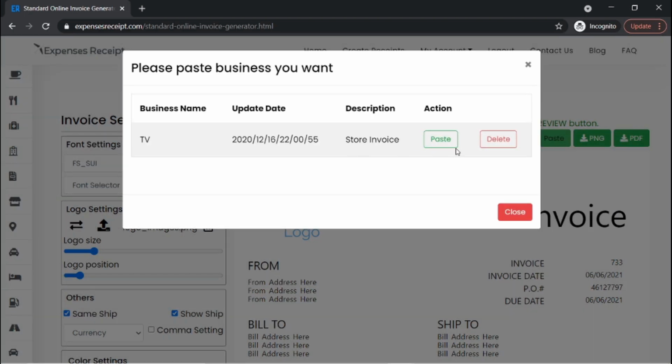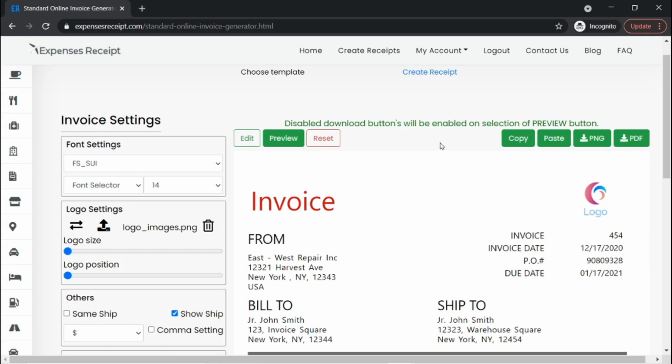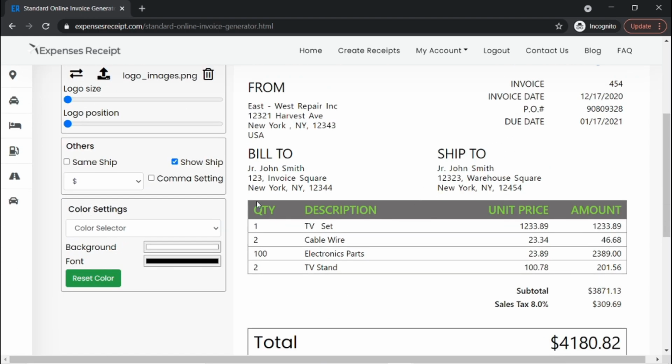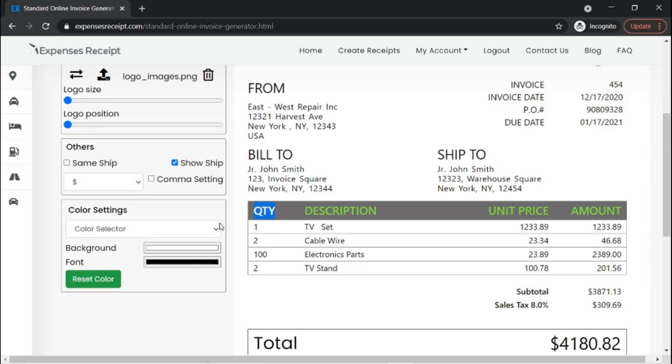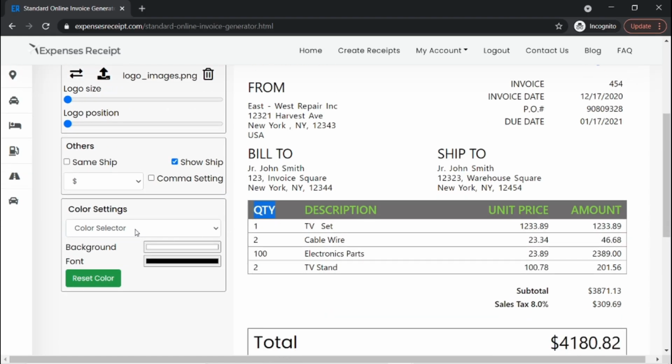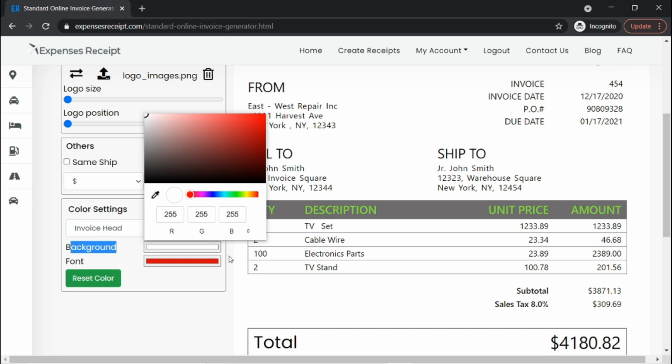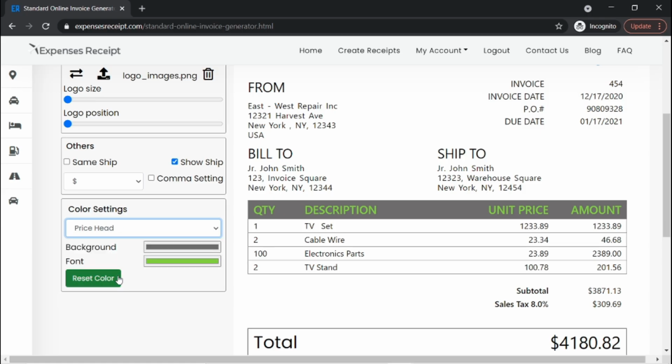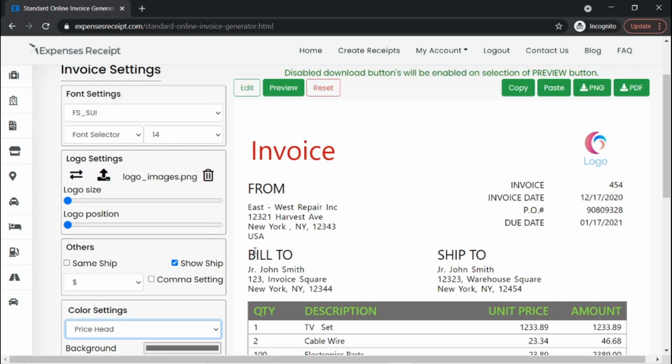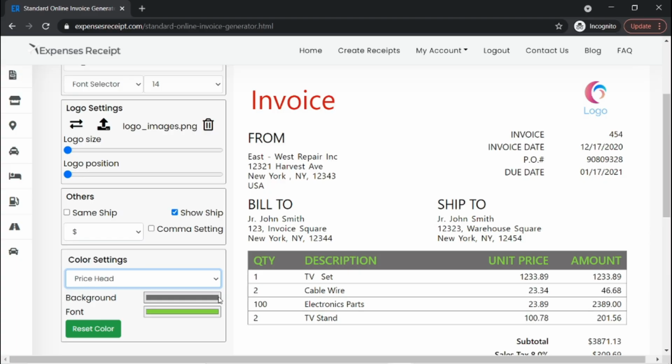And I'm going to select the existing one, and you can see whatever I have added here. Another feature which I want to talk about is colors. You can select invoice header and change the background of that color. So I have changed my background and my font color. And the same way I have changed the print head information also.